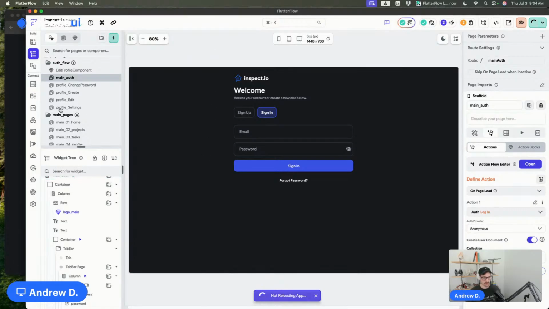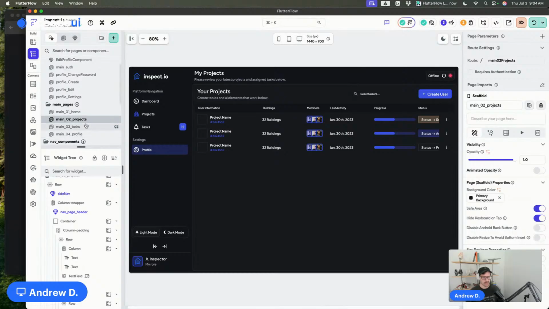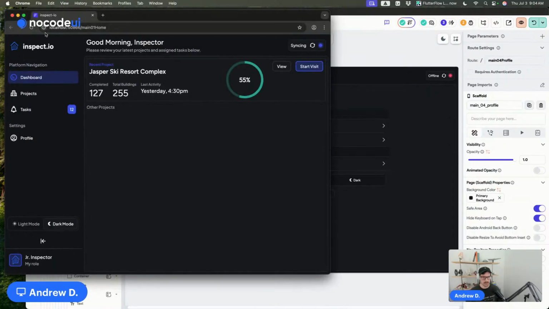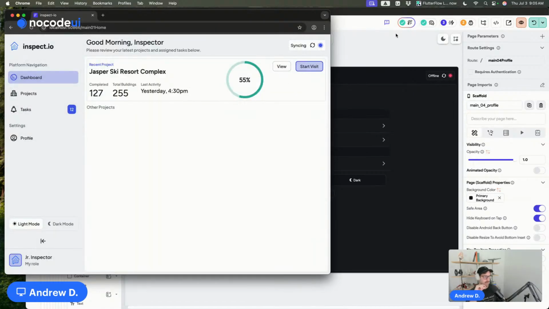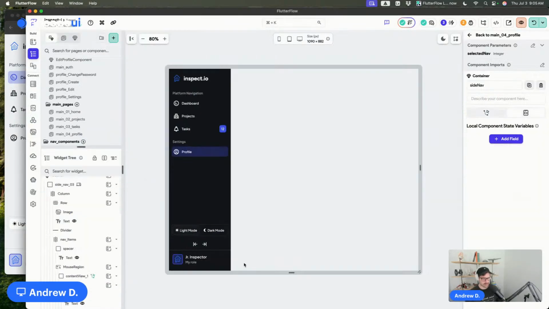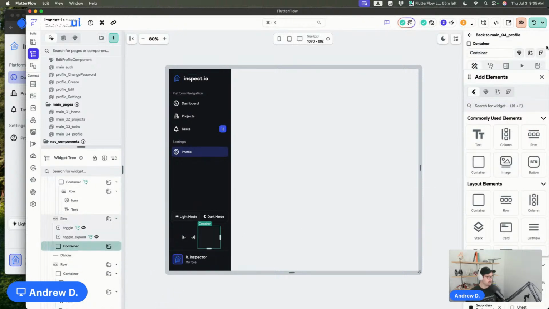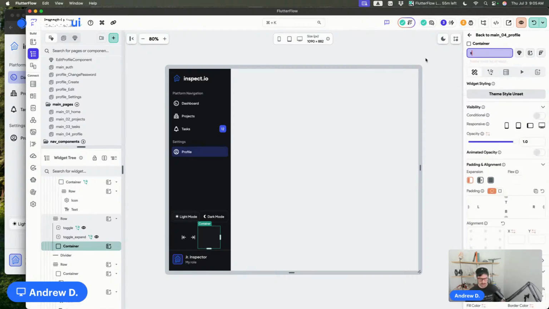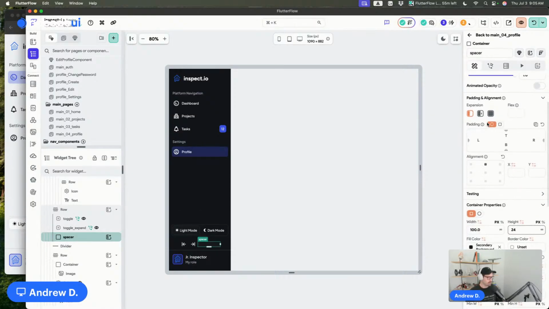Because really, what I want to do is build out some of these additional screens here. There it is. Cool. We have junior inspector, my role. I need to adjust that. This little guy. So we have this. I'm just using this as a spacer here.